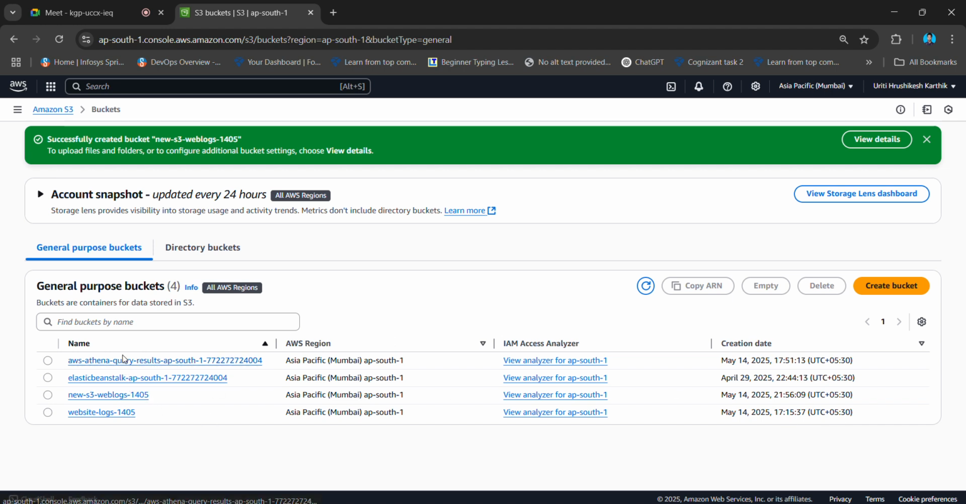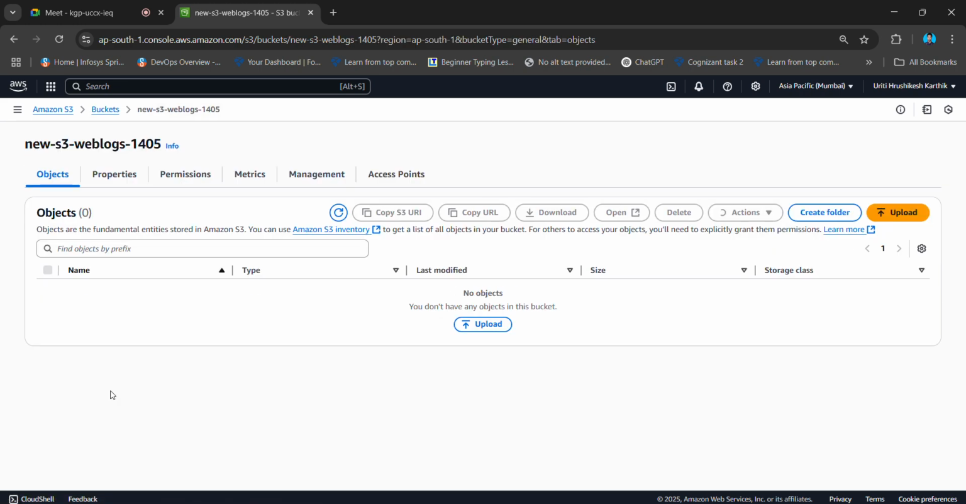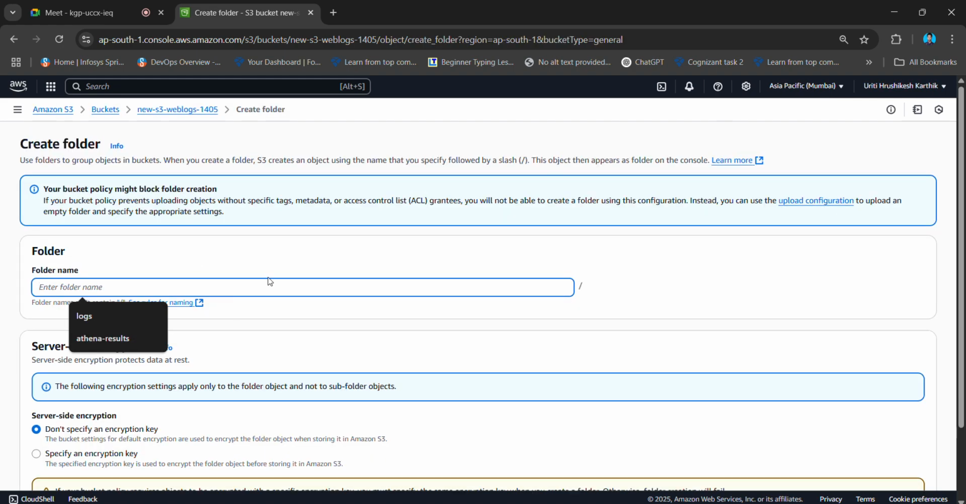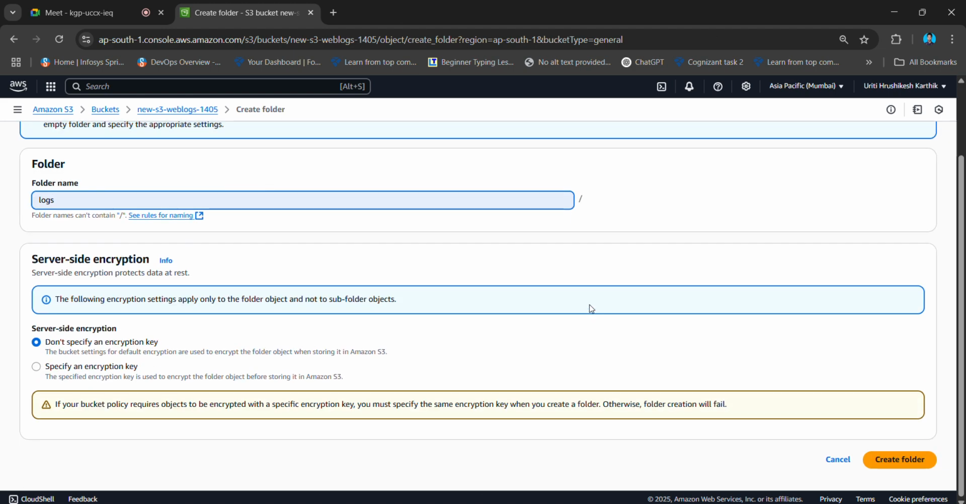See, where is my bucket? No, not this, not this. Yes, this. What next? In this bucket, I'll create a folder. I have not shown you how to create a folder, right? Let's see here. You should click on create folder and you need to name it. I'll name it as logs because we are going to store logs, right?